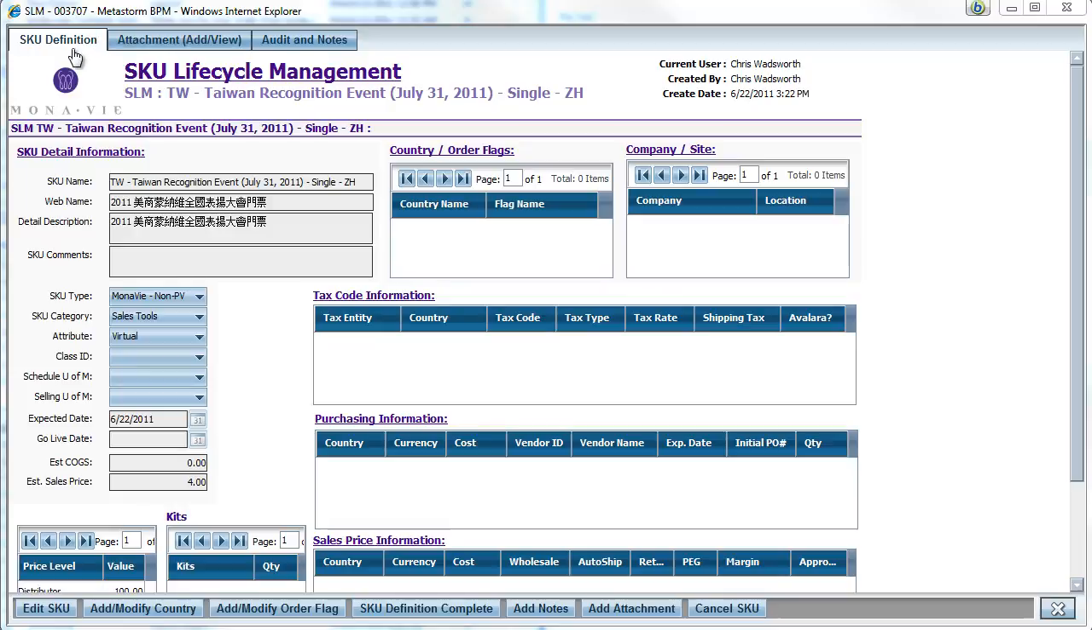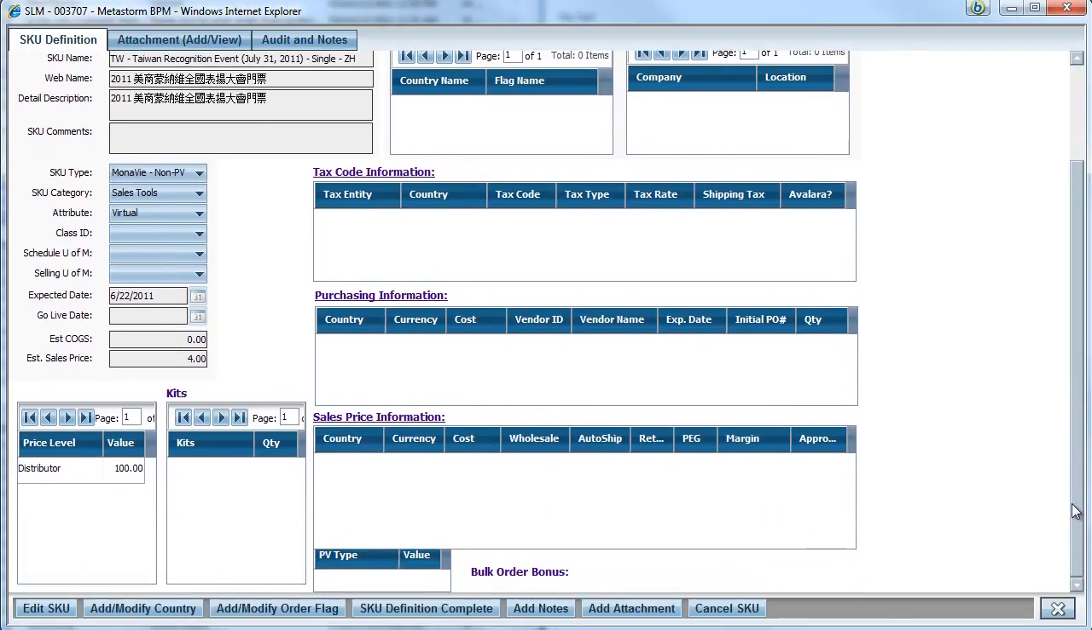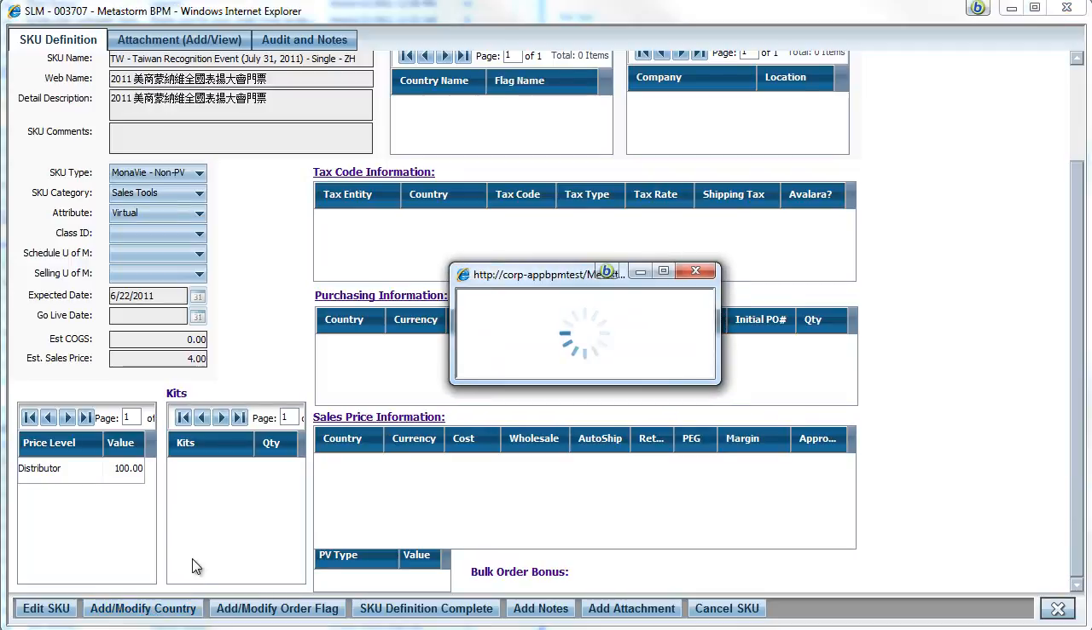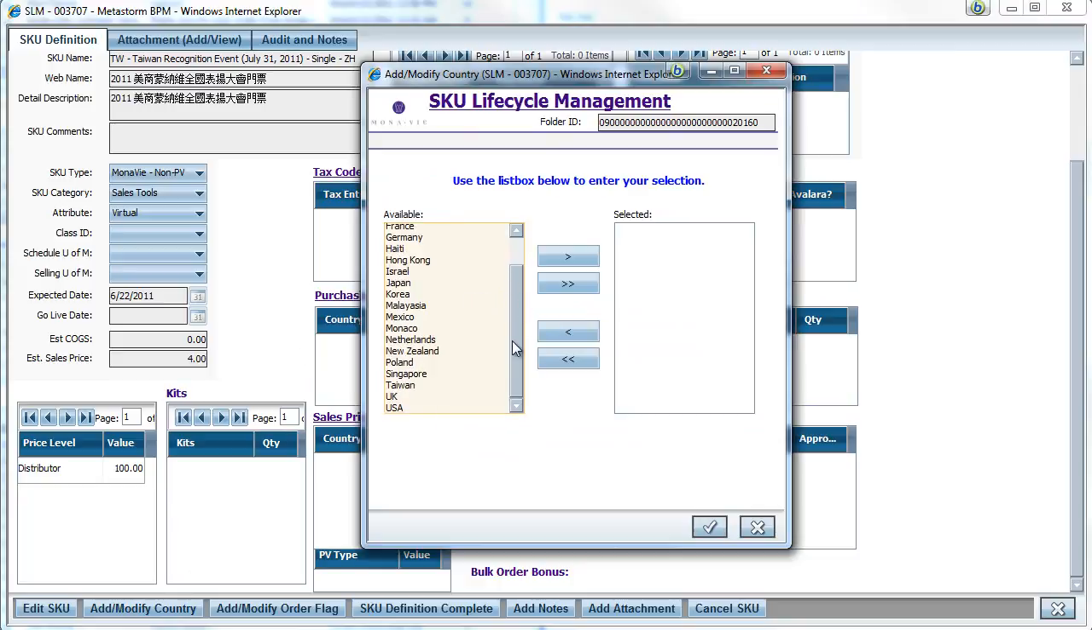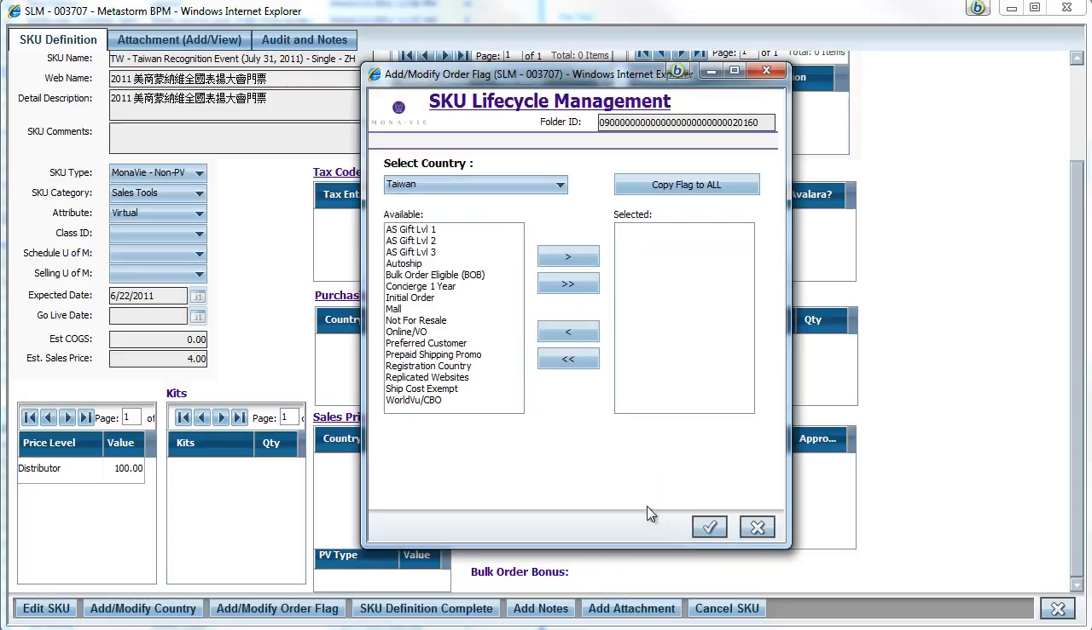SKU definition, which is the screen that you're still working, or the tab you're still working on. It has attachment. It also has the audit notes. You simply need to concern yourself with the SKU definition still at this point, and you would scroll down to the add modified country, and it is here that you would select Taiwan, and then you simply add it over to the selected side, and then you click the submit checkbox, and then here are the different attributes then that this ticket will have.